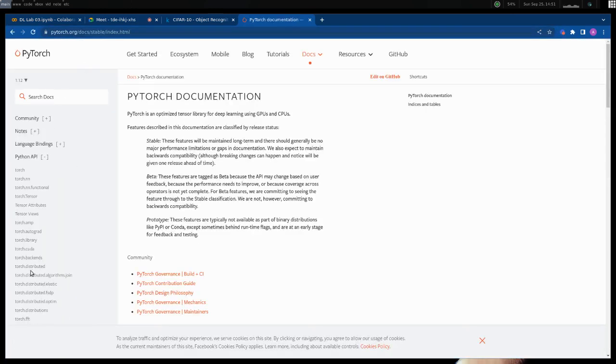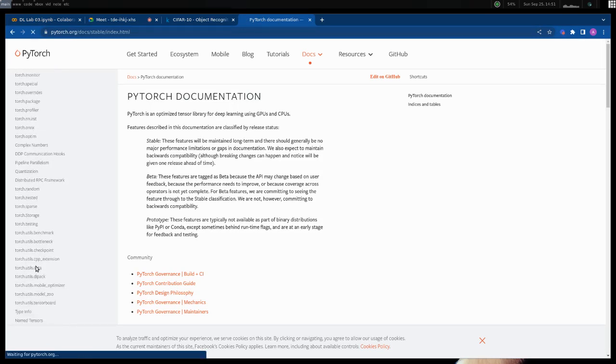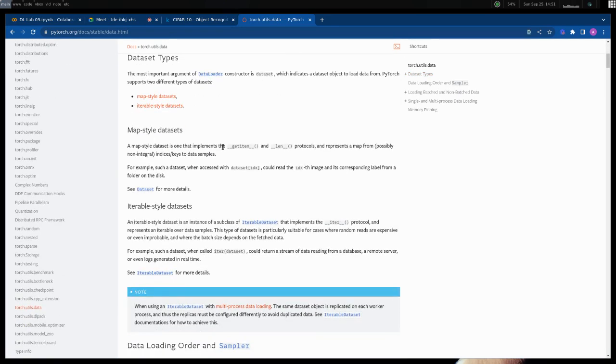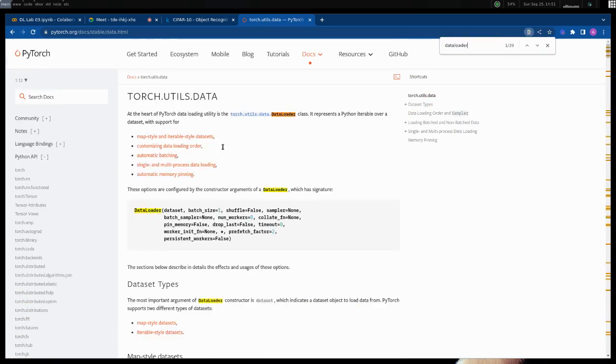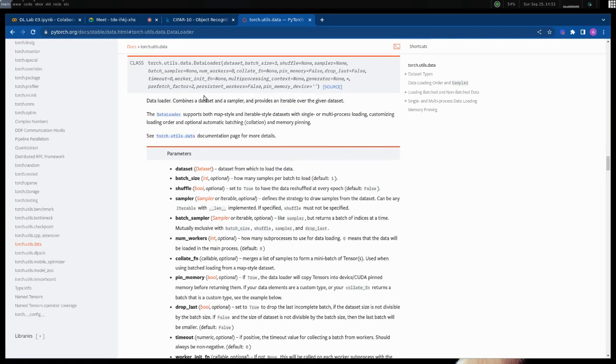torch.utils.data.DataLoader. So the first thing that it takes is a dataset from which to load the data.